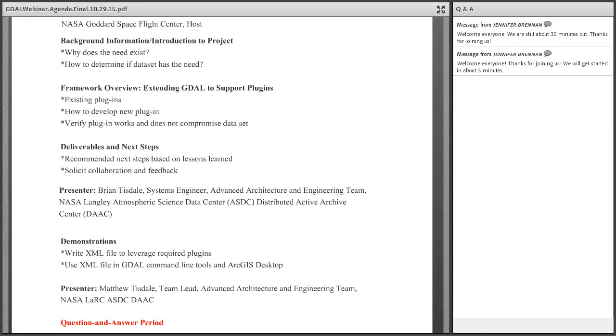After that, we will transition to our second speaker today, Matthew Tisdale, who is the team lead for the Advanced Architecture and Engineering team at the ASDC DAAC. He will provide demonstrations on how to write XML files to leverage required plugins and use XML files in GDAL command line tools and ArcGIS Desktop. It is my pleasure to introduce our first speaker today, Brian Tisdale. Brian?